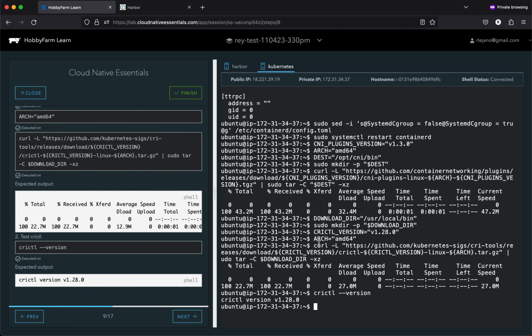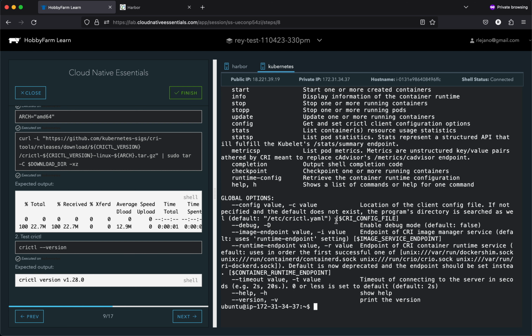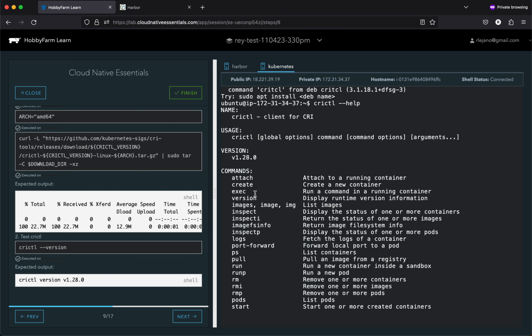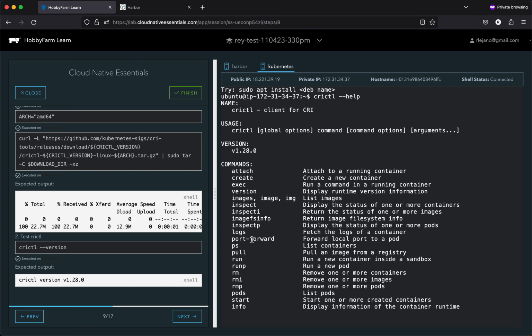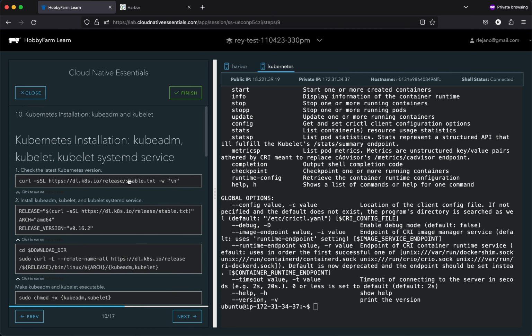There's various commands as well, similar to the Docker commands that we used in the first step. So if you go to crictl --help, you could take a look to see various commands as well. So similar to the Docker commands, there are similar ones. So you could do crictl ps as well, logs, etc. Next, we will install kubeadm, kubelet, and the kubelet systemd service unit file as well.